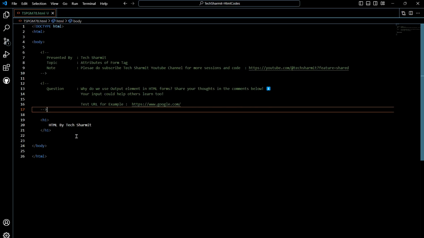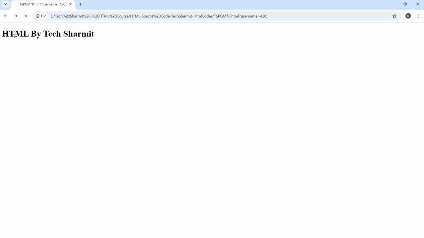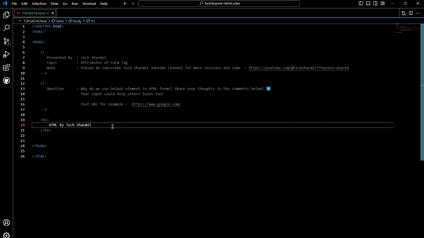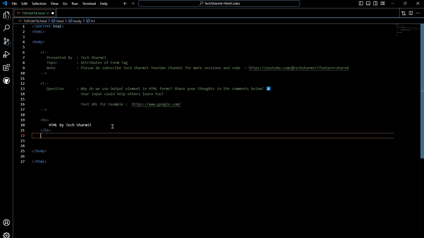You will see that we are using only one heading here at the moment. Okay. So, HTML by Sharmit. If I save this code and refresh my browser, it will show something like this: HTML by Sharmit. Now we are going to discuss the action attribute.